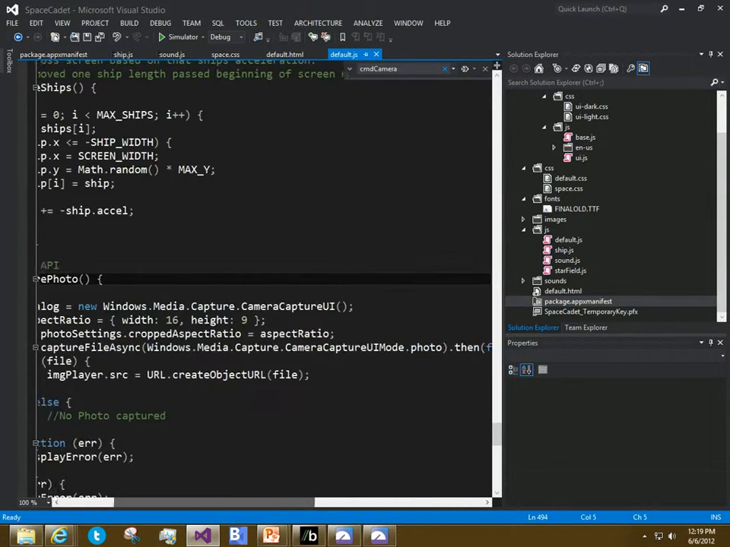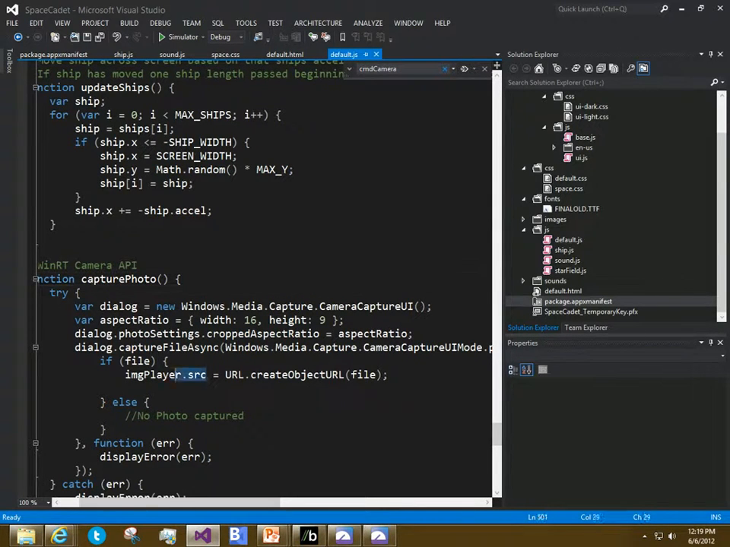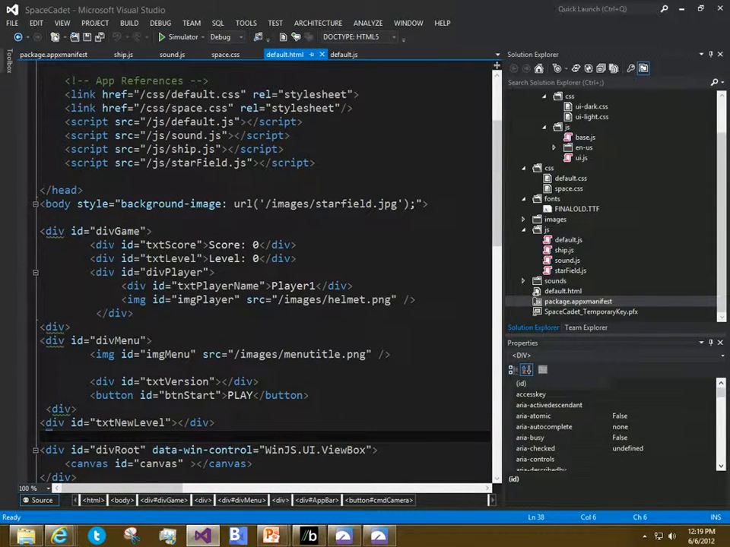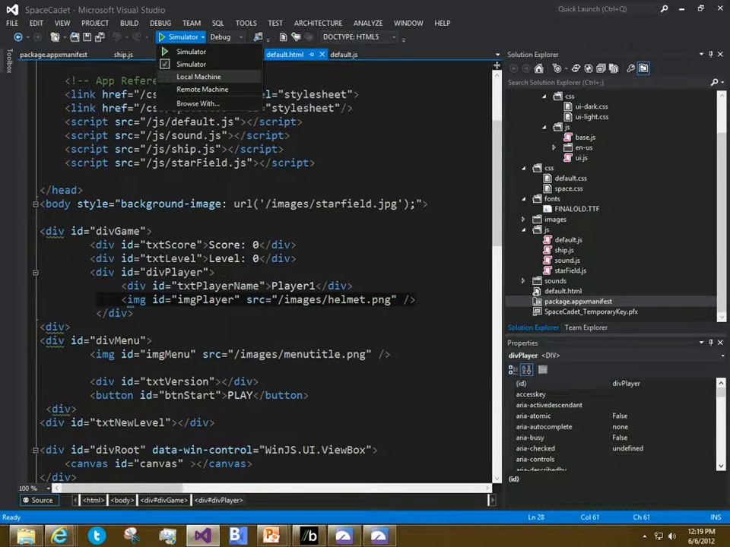So when I get something back, I'm going to actually set my image player source to that file. And just as a refresher, image player, if you recall, was right up here, next to a player name, a score, and a level. So you can see image player, source, and I use a default helmet. So if we go ahead and run this, let's run this thing locally.